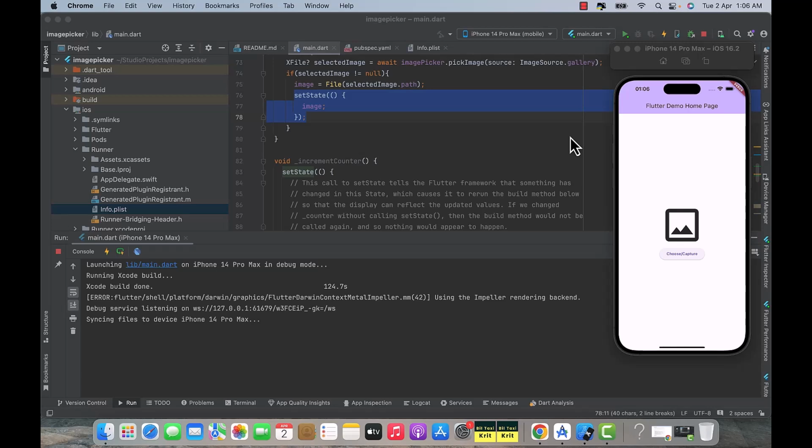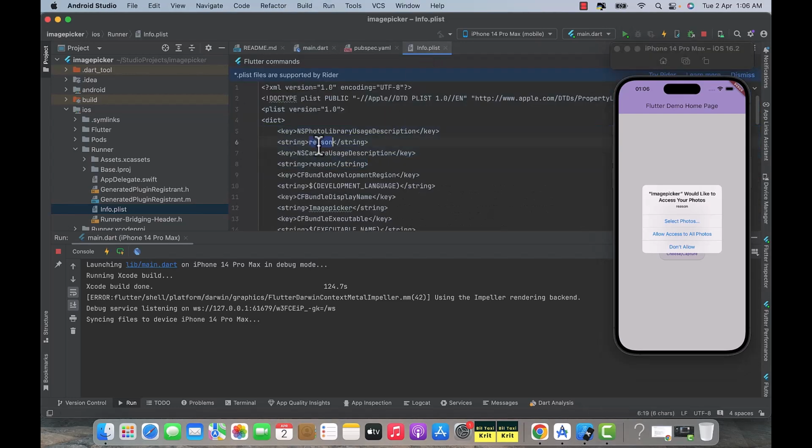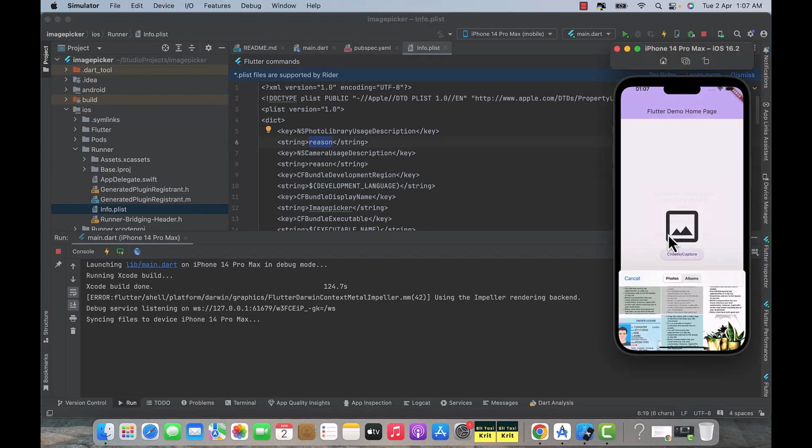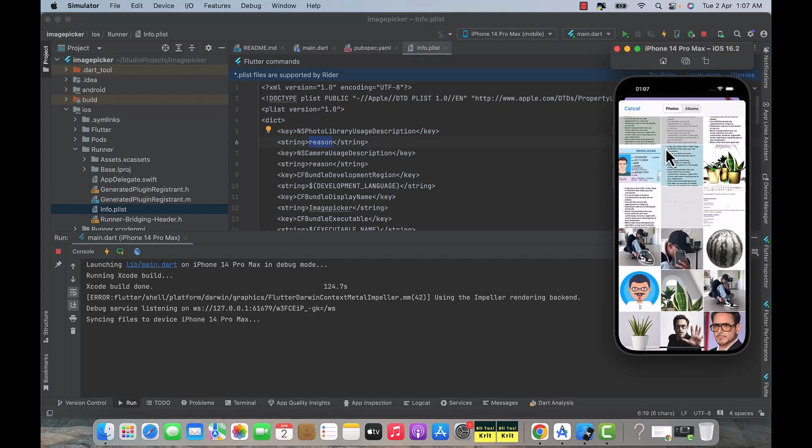So now our application is installed, so let's click on this button. And there you can see when I clicked on it, I got this pop-up that our application would like to access your photos. The reason mentioned here is the text which we put inside our info.plist. There you can see we did not write any proper reason, we just wrote the word reason. So whatever text you write here, it will be visible. So here let's give this permission. And once I did that, I will be able to see the gallery of my iPhone. And the same will be the case for Android.